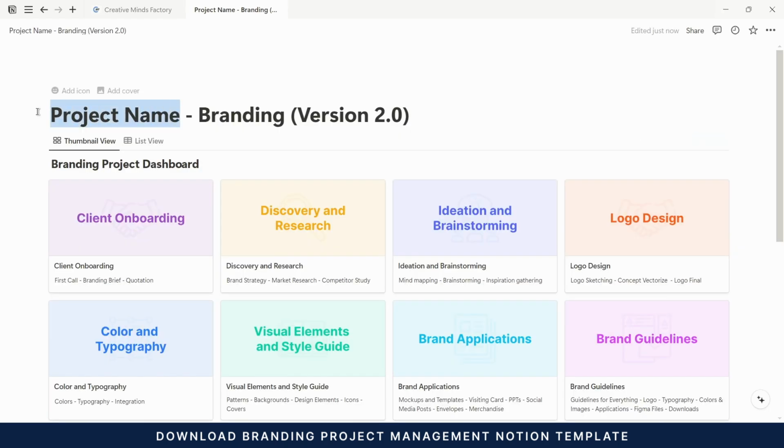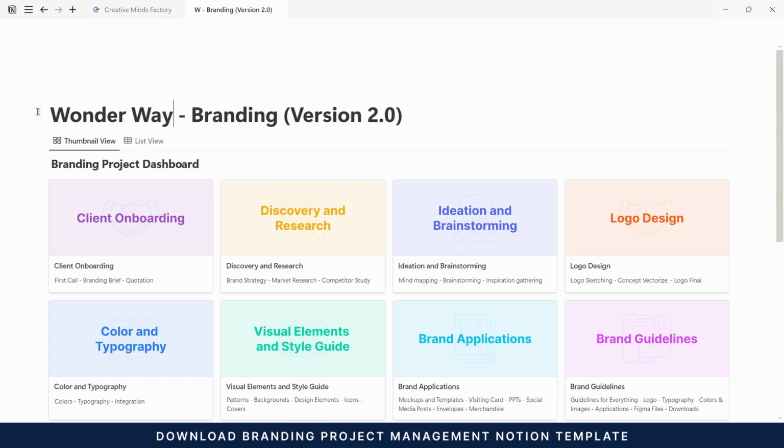Use this template to manage the branding projects. Always download the latest template, because we change and make some improvement in this template every week.